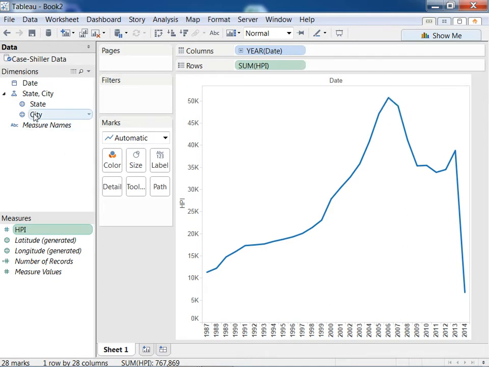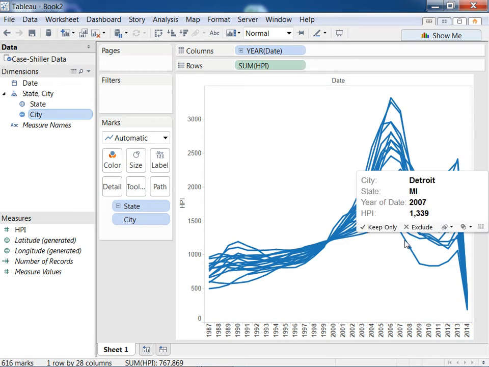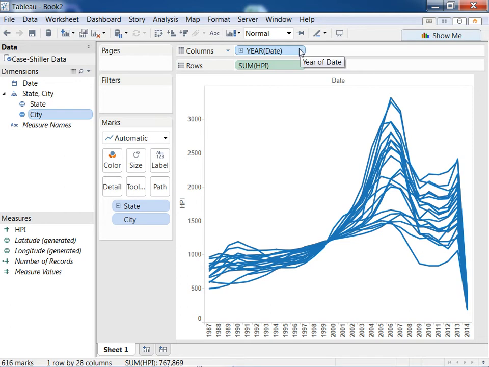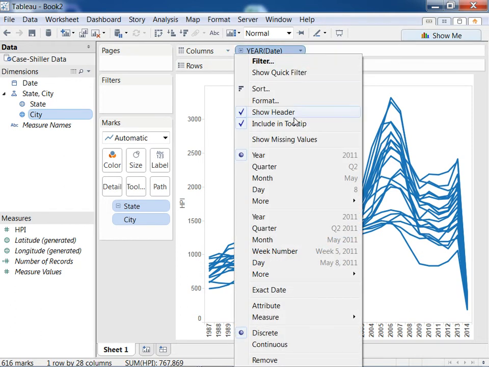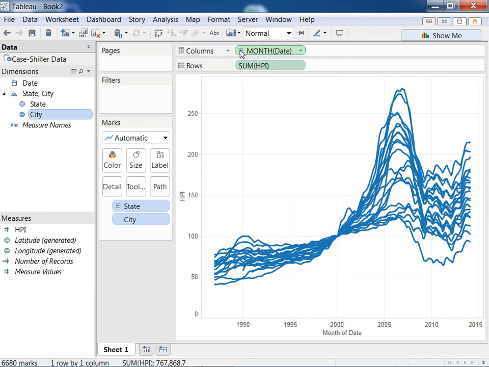Now I know I have data for a number of different cities, so I'm going to go ahead and take city and put it on level of detail. And now you can see that I've actually got data for many different cities. Detroit's at the bottom, Miami's at the top. And I'm going to click into the date information. I'm actually going to go all the way down to the quarter level and then down to the month level.